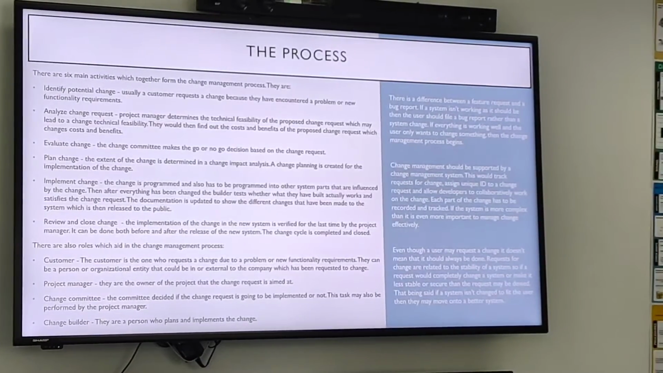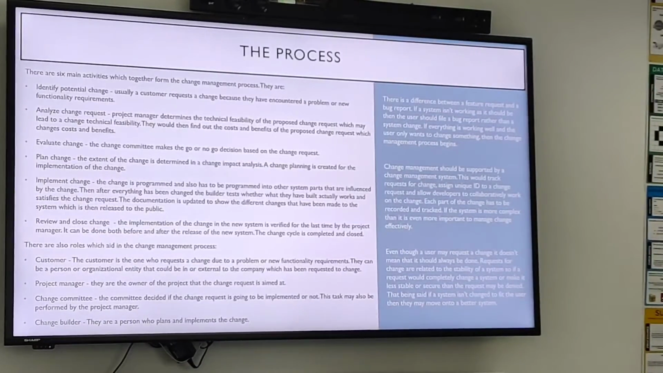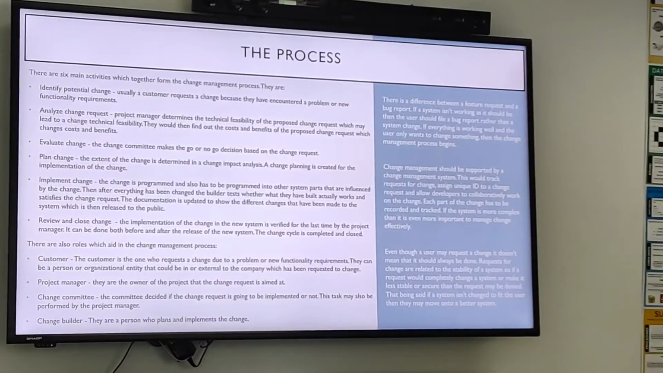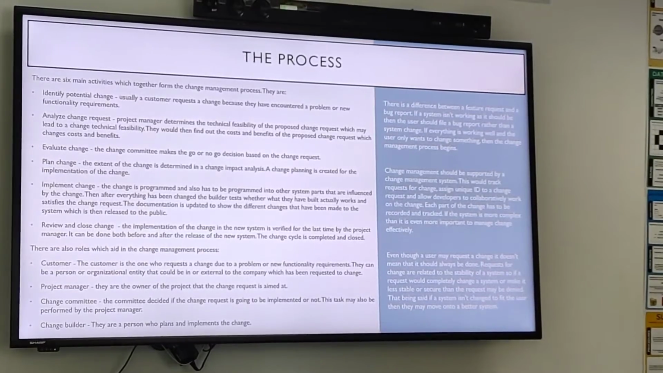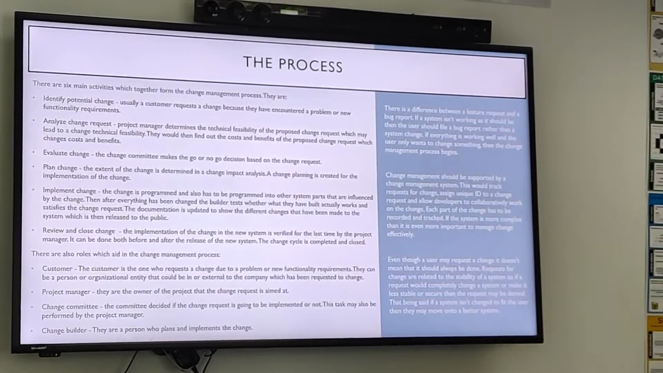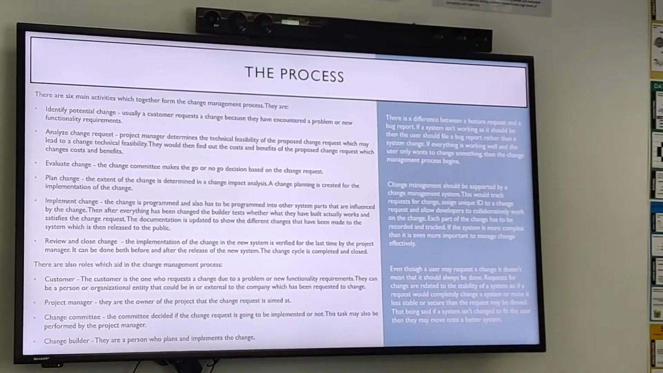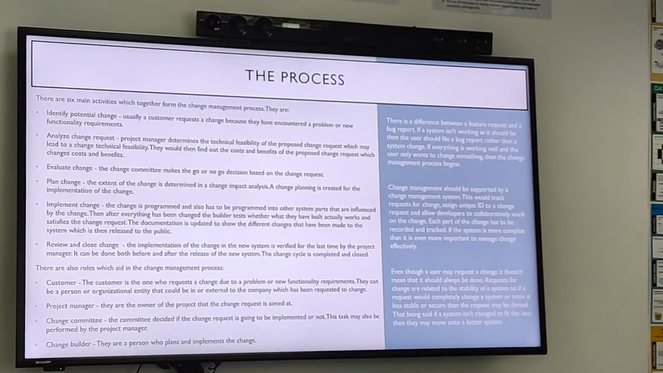So there's the customer, who is the person who usually requests the change due to a problem or new functionality requirement. They can be otherwise a person or organizational entity that could be internal or external to the company which has been requested to change. Then you have the project manager, who owns the project that the change request is aimed at.